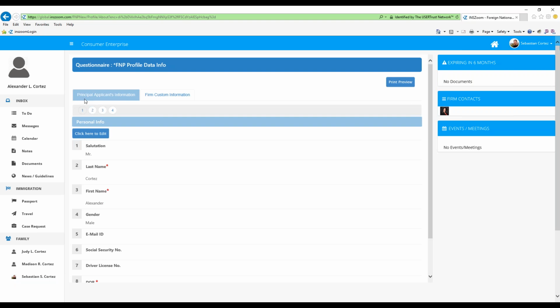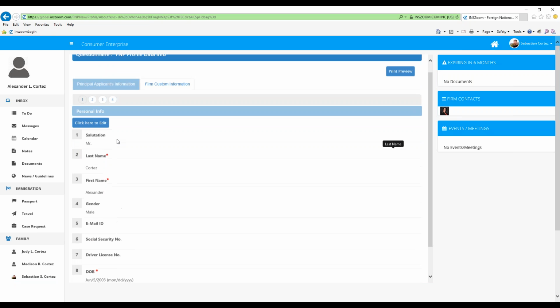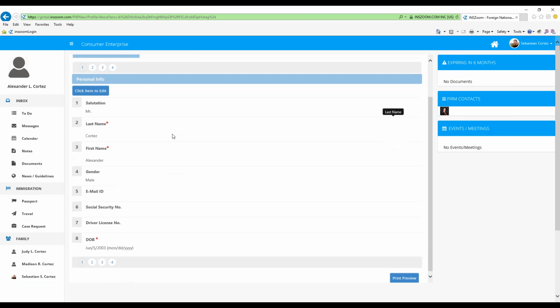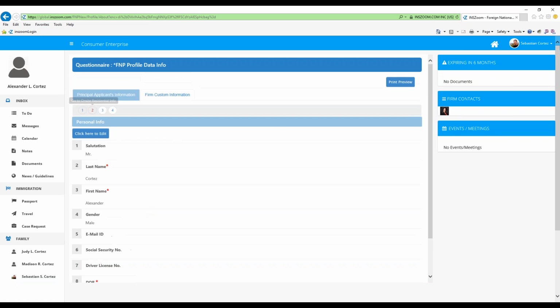So when you do that, you have the applicant's information. And the individual, it's set up like a questionnaire. So your foreign national can come in here. Now, they cannot change all of their information, but they can click to edit and they can update their name or possibly their date of birth. And they also have another tab for custom information.